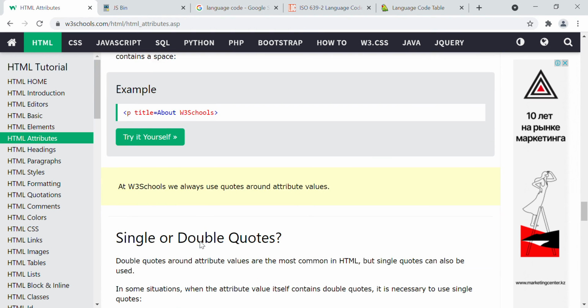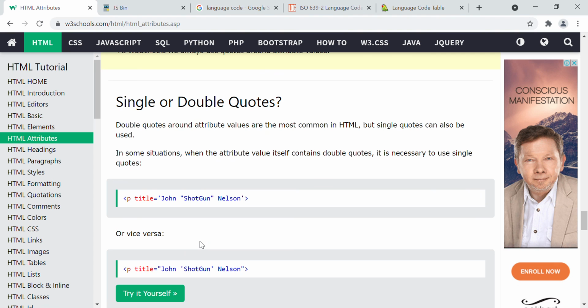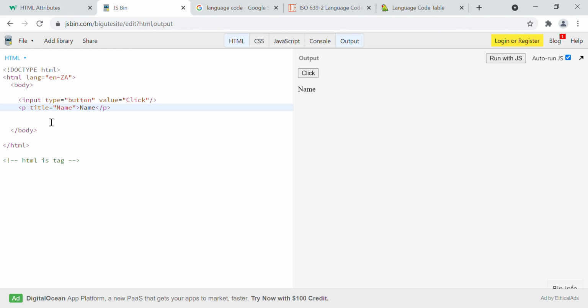Then we have single and double quotes. How should I use the single and double quote? Suppose you have to use something included within single quotes inside the name. Now when you hover here, you can see that the single quote is available with them.